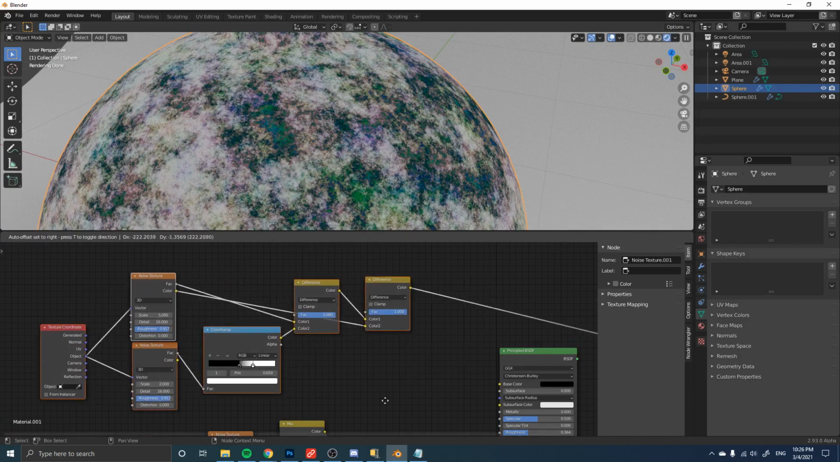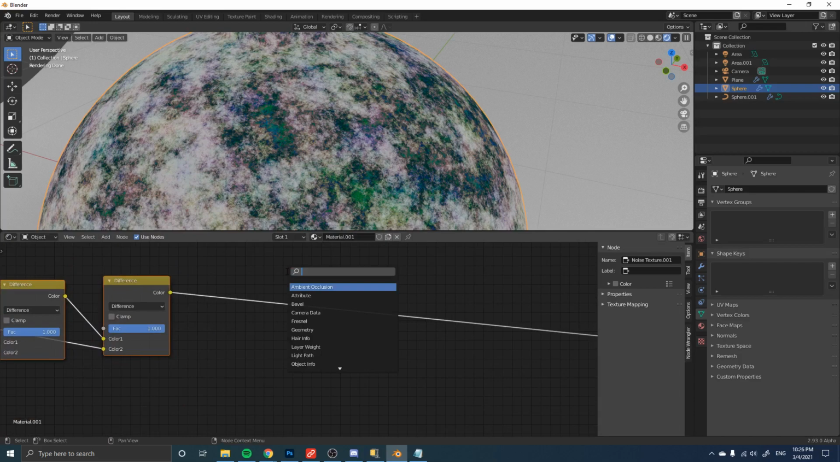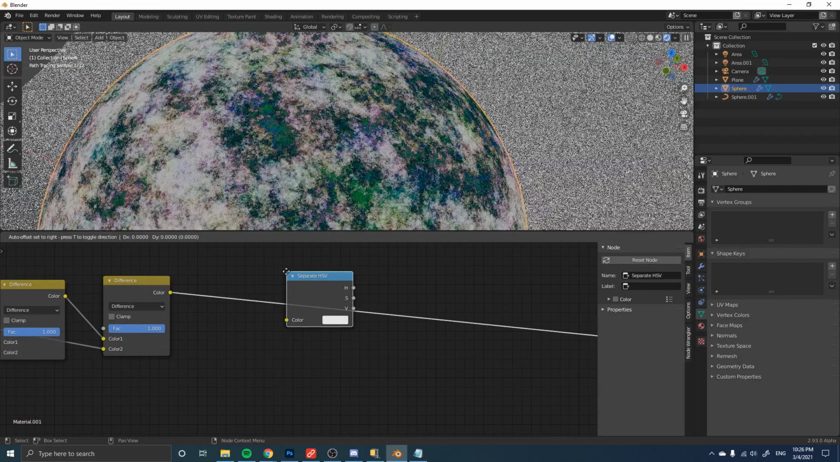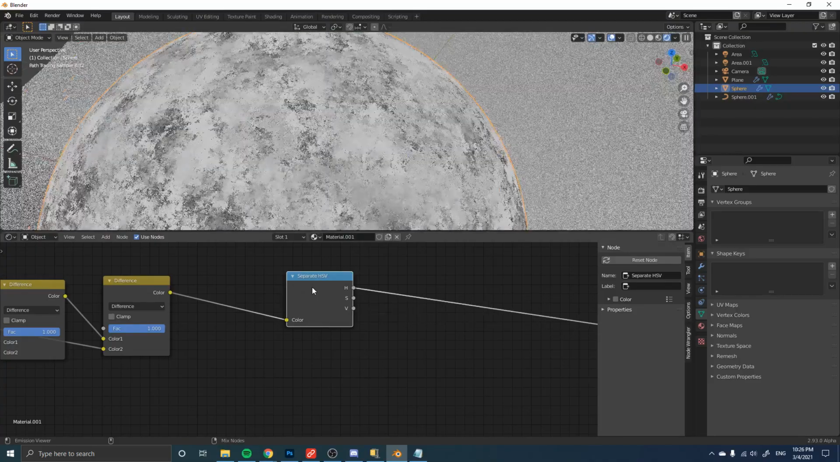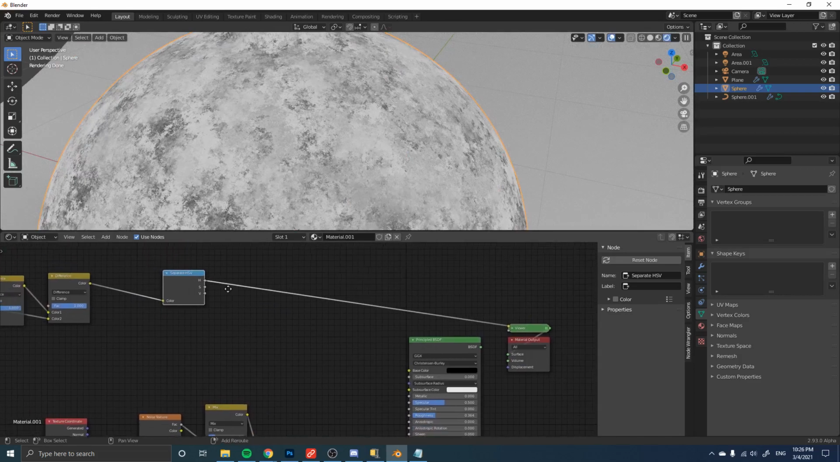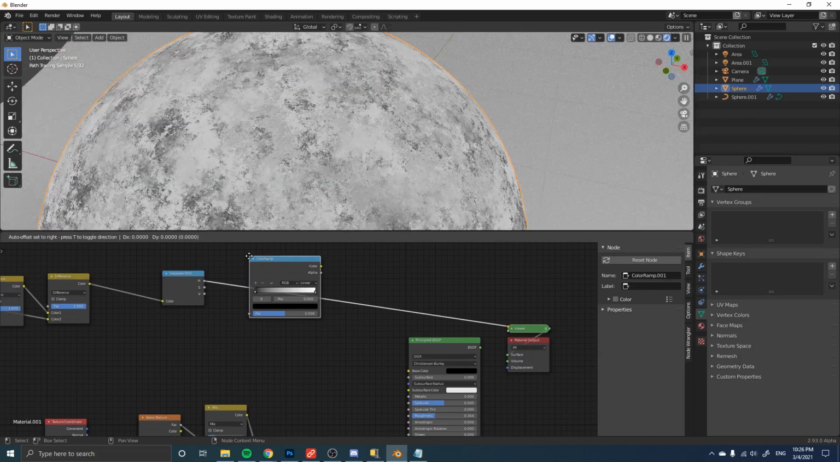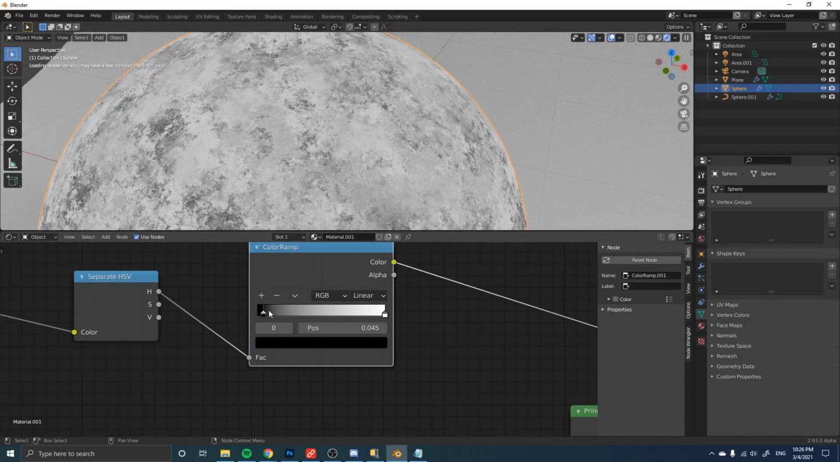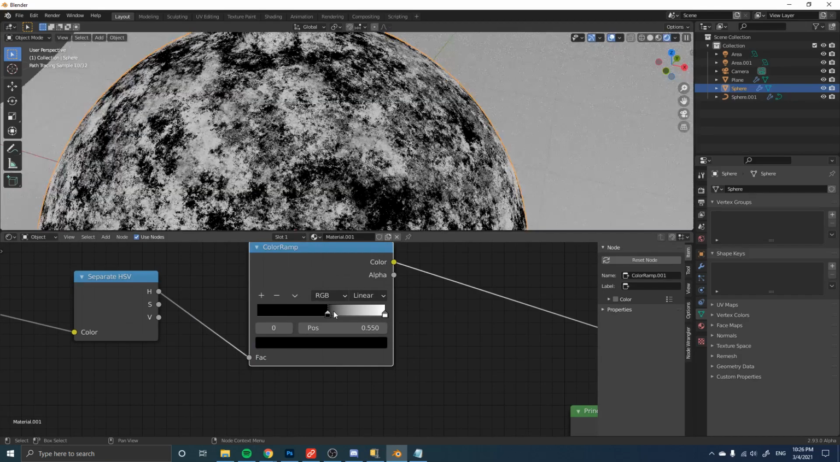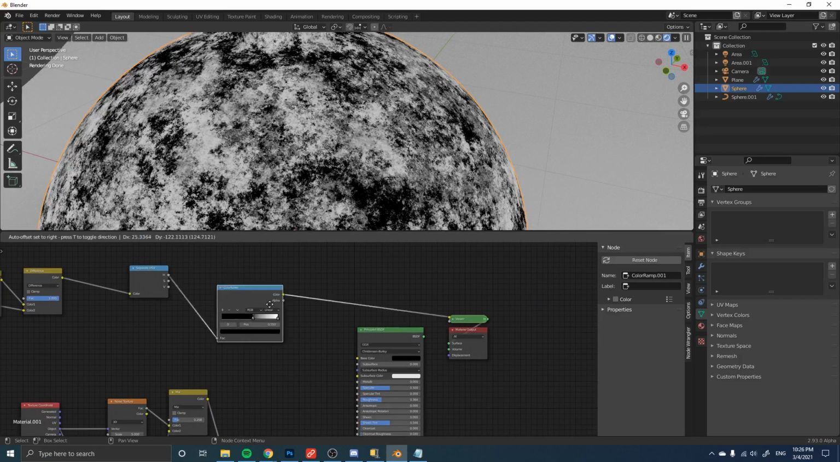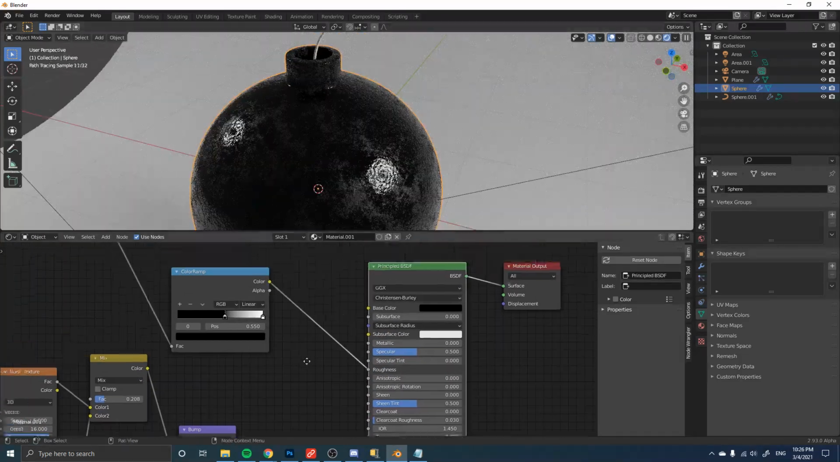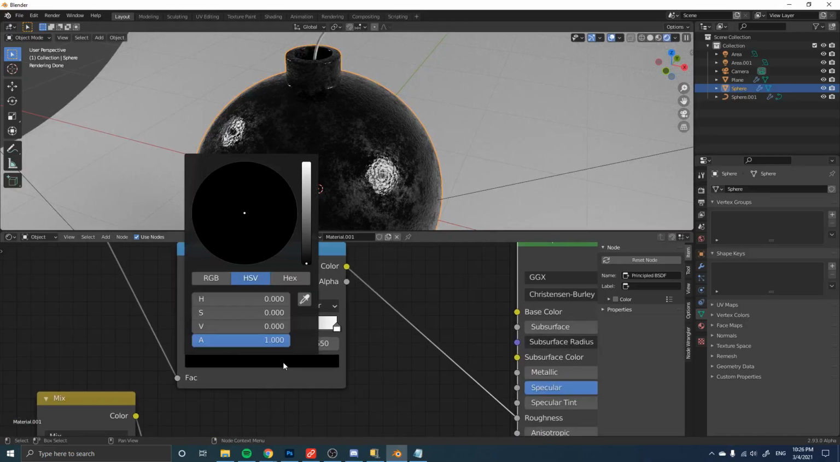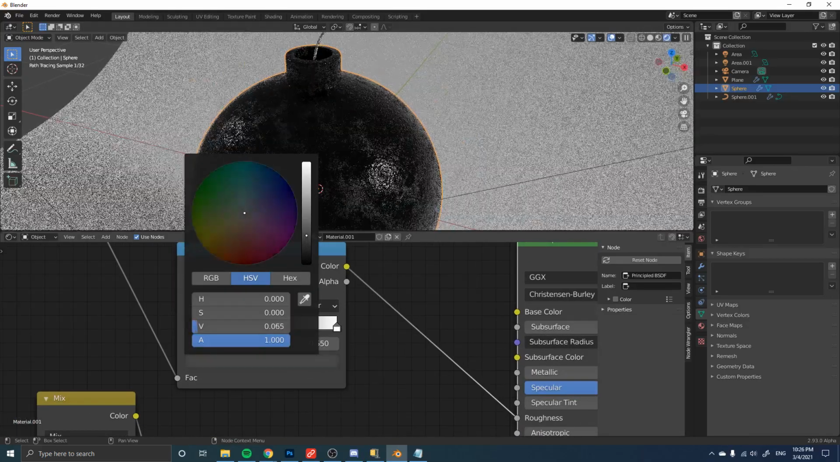What's really cool is that we can use a separate HSV node to separate the hue, saturation, and value. Now we have 3 different textures that we can use. I'll use the first one. I'll plug it into a color ramp here. Bring the black levels in, like so. And I'll bring that into the roughness right here. Going to bring the black level up to make that more rough.